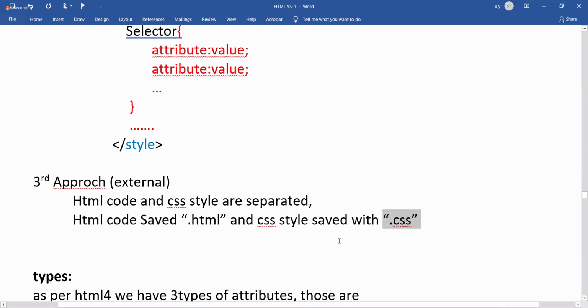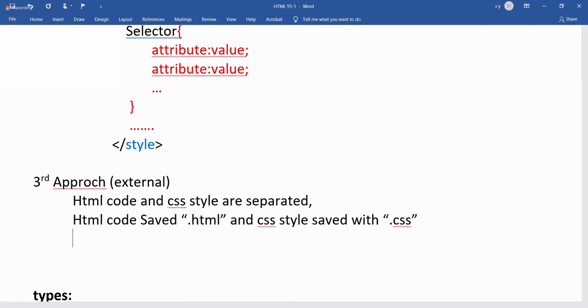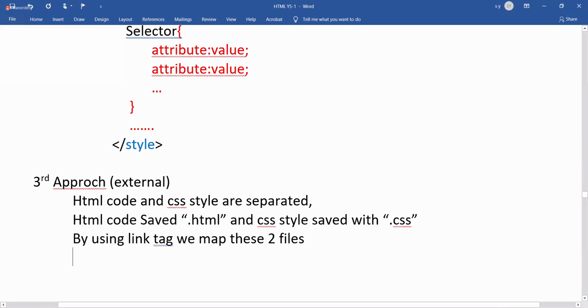I'll show that procedure, how to create it. But how to map these two, sir? By using the link tag, we can map these two. There's just a small comparison.